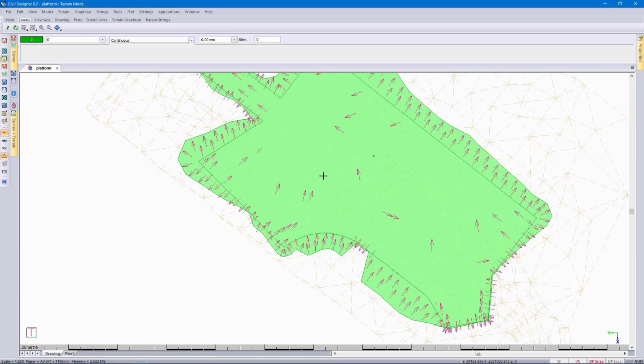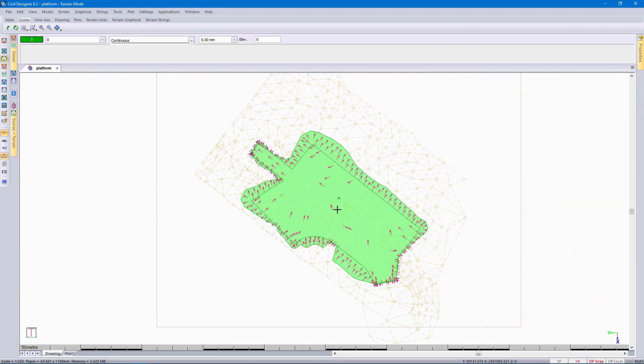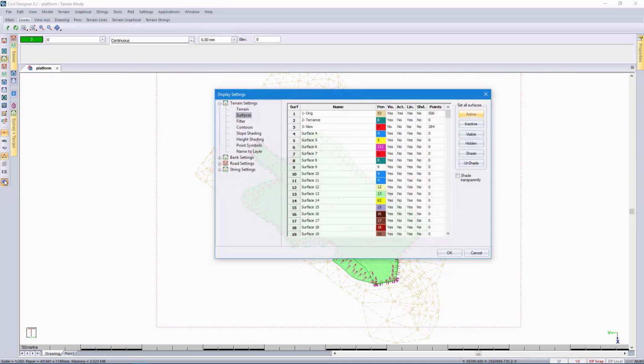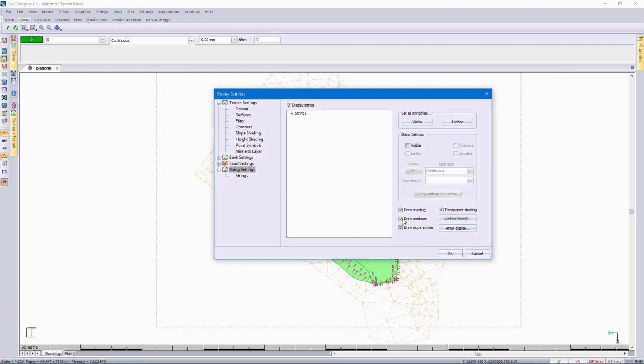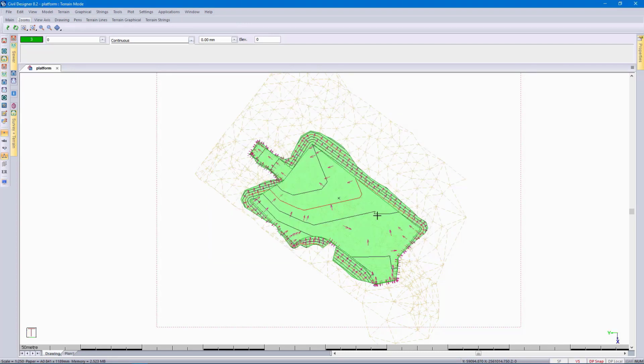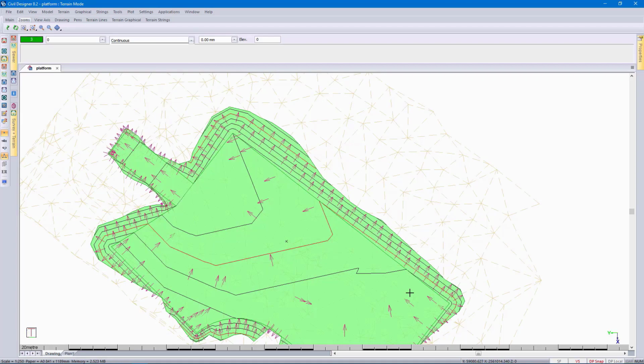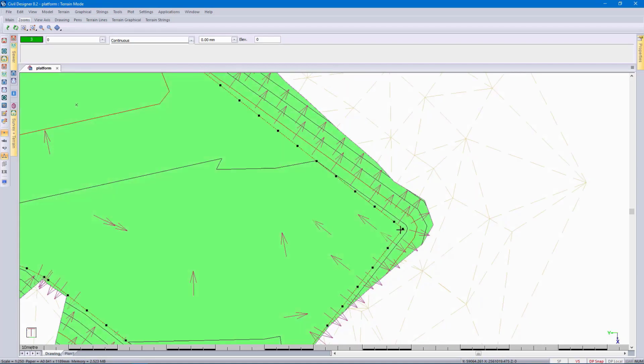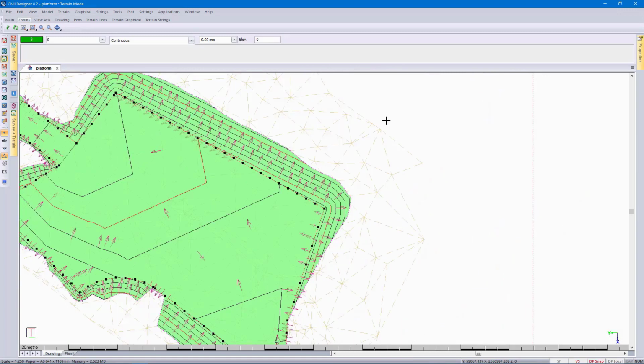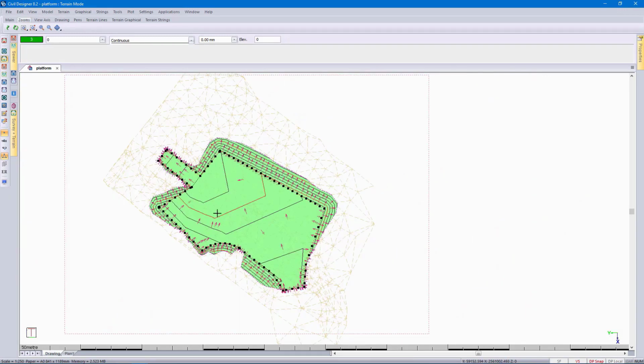If for stormwater purposes you'd like to have them both displayed, you would then again go back to your display settings, select string settings, and then turn on your draw contours. Now at any stage, if you need to change the parent string, you can do that. And you'll see that the contours and your slope arrows get updated dynamically.